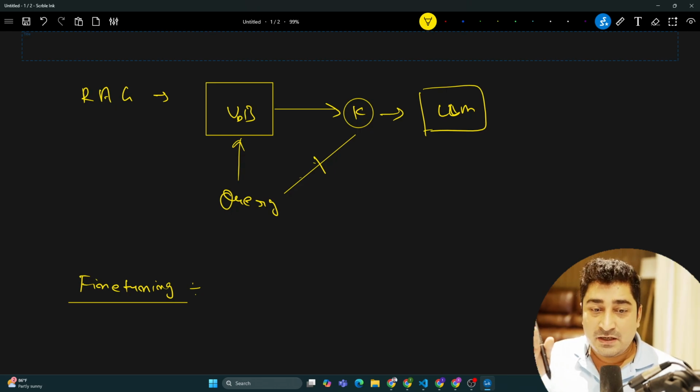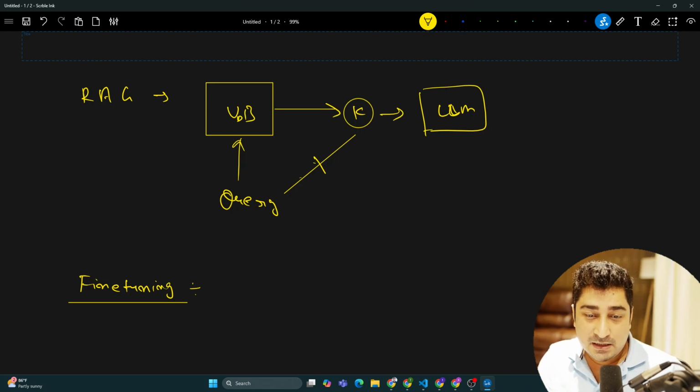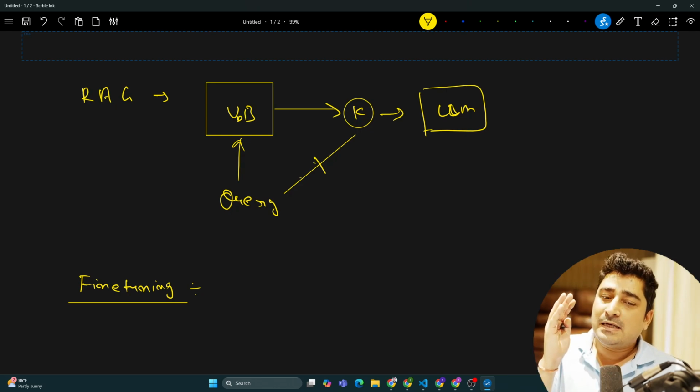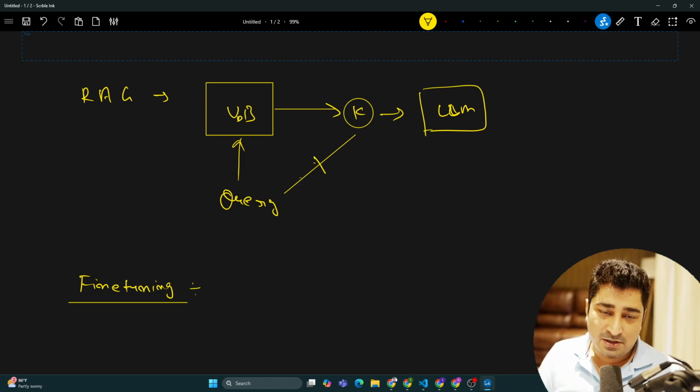RAG will keep on giving you a recurring cost. As your data increases, you will take bigger and bigger instances of the vector database and keep holding the data inside that. Both have pros and cons, and this is what I'm trying to explain: RAG gives you a recurring cost. It's not like RAG is free. No, not at all. You are using an LLM, so technically you are doing inferencing even in the case of RAG.